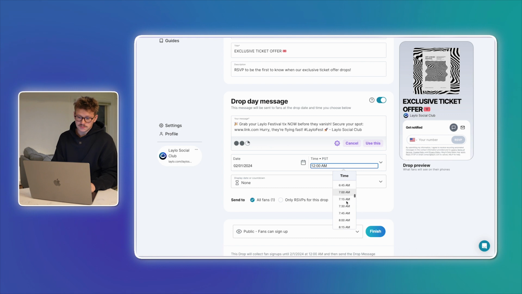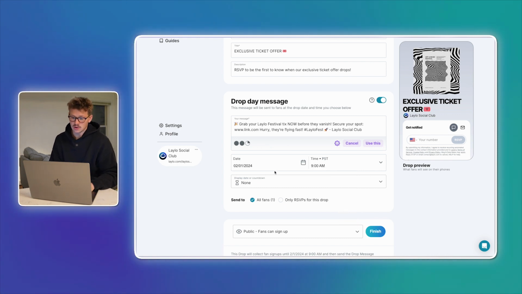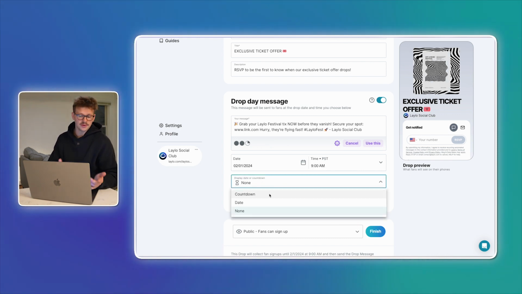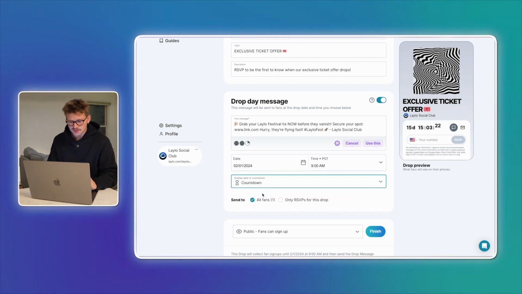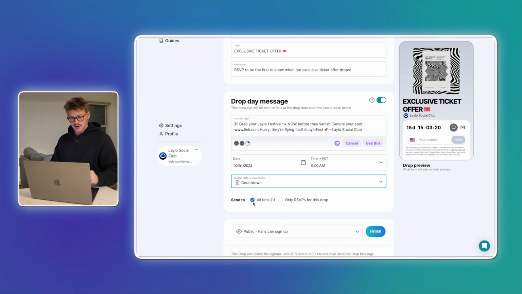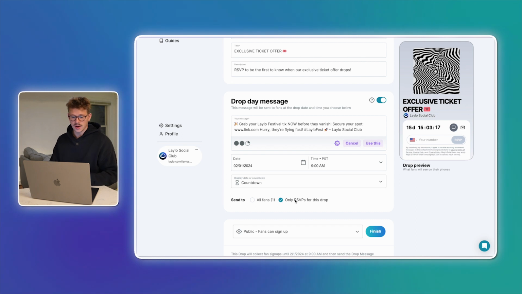Okay, you also have the option to show a countdown or the date on the drop page, or neither if you haven't decided yet. So that's up to you. I'm gonna go ahead and pick the countdown because it looks pretty fun and it gives that sense of urgency that we're going for. Then next to send to, right here at the bottom, we can click only RSVP for this drop. And we're almost done here. Go ahead and click finish to spin up the drop page.